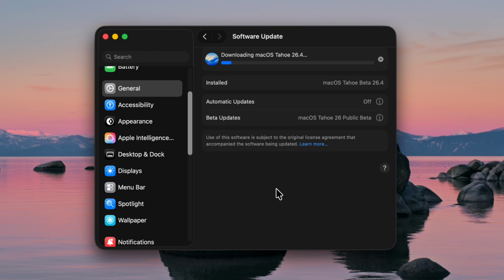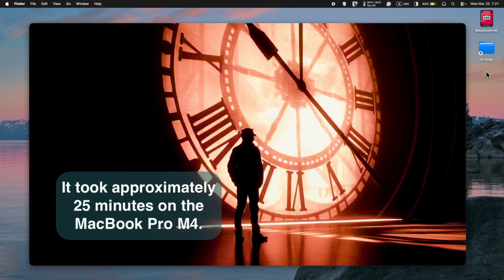The installation is in progress and will take some time. I'll pause the recording to save you time and resume once it's finished. I'll also inform you if any issues come up during the update process. The macOS Tahoe update installation is now complete.